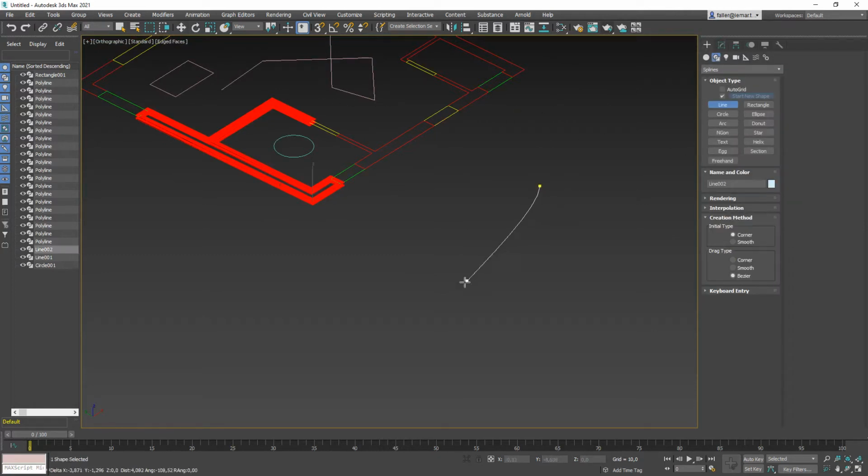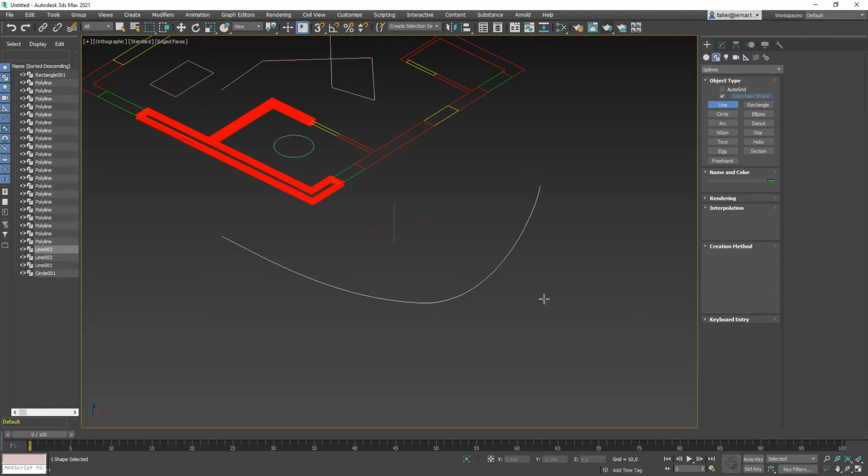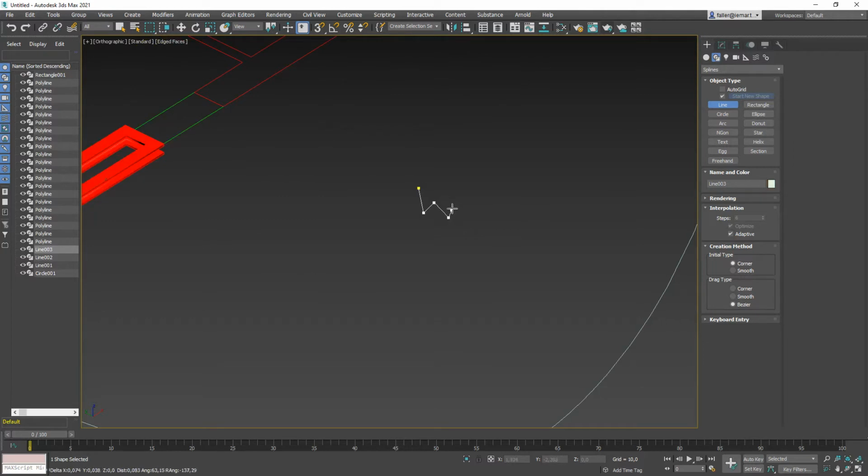For example, here's a line that is drawn. By the way, the line I'm going to turn adaptive so it's nice and smooth. And now, not only can you use a ready-made shape in the sweep modifier, but you can also draw your own. So here's my own shape. So let's do this shape here.